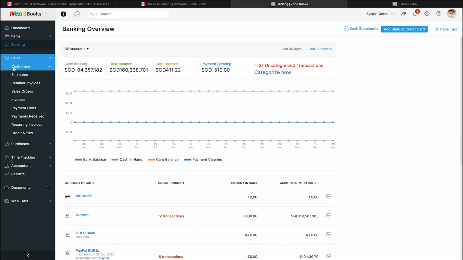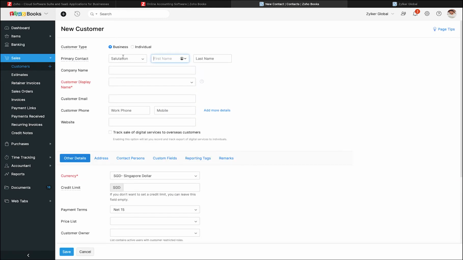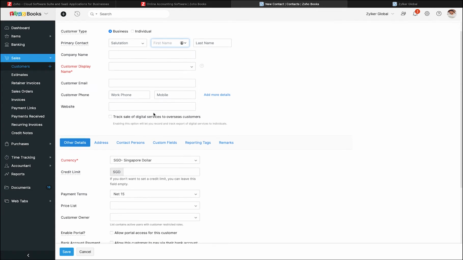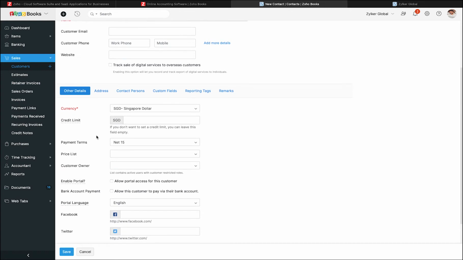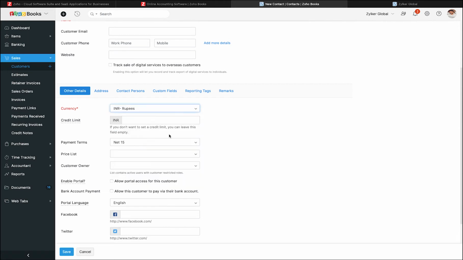The first module under sales is customers. So the system allows you to create all your customers in the application itself, and creating a customer is really simple. So you can start entering information like the name, company details, customer email, and mark them as a business or an individual according to the entity that they are. And we also allow you to do multi-currency invoicing, which means if you're doing overseas business, then you might have customers who would need invoices or estimates or sales orders in their respective currency. So depending on the currency of your customer, you can have that selected while you create them itself.